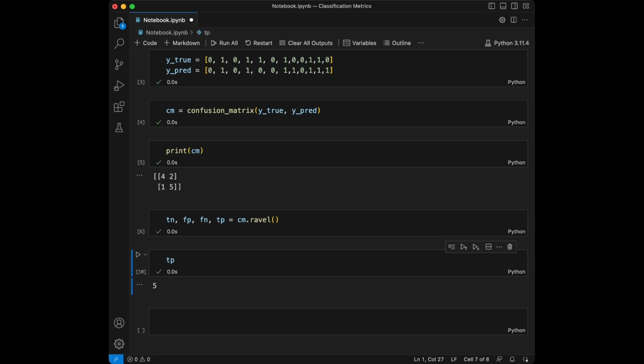Here are our values. In this example, I have used scikit-learn's confusion matrix to calculate these four terms: true positive, true negative, false positive, and false negative. These are the building blocks for all other metrics we are about to discuss. The most straightforward metric is accuracy. It is the ratio of correctly predicted instances to the total number of instances.